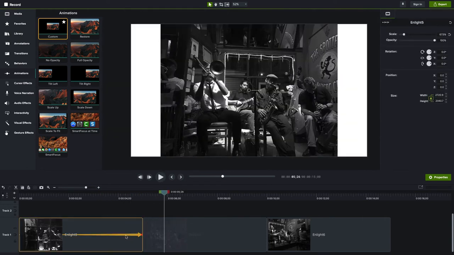Now, if I was to just check the properties of the animation itself, I have animation easing, and I have chosen exponential in and out. That speeds up and slows down the animation, gives it a nice little effect.